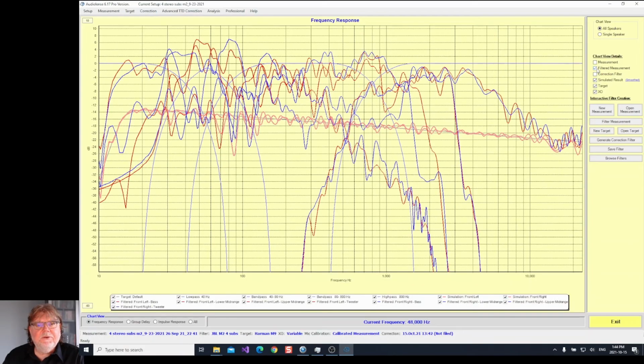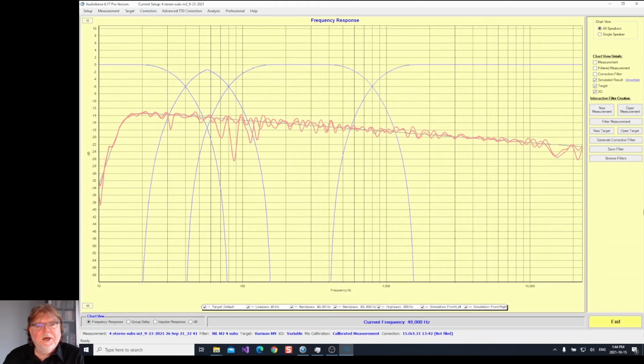So if we look at the filtered measurement versus the simulated measurement, we can see we're getting a really good response. So now that we've got some filters, why don't we give those a listen?